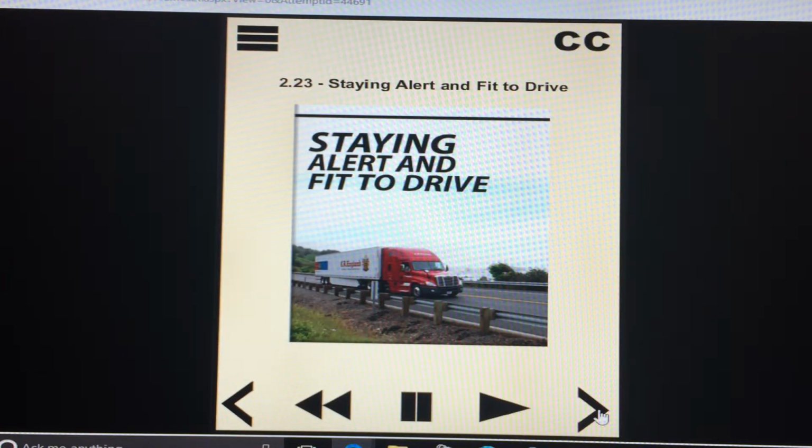2.23. Staying alert and fit to drive. Driving a vehicle for long hours is tiring. Even the best of drivers will become less alert. However, there are things that good drivers do to help stay alert and safe.